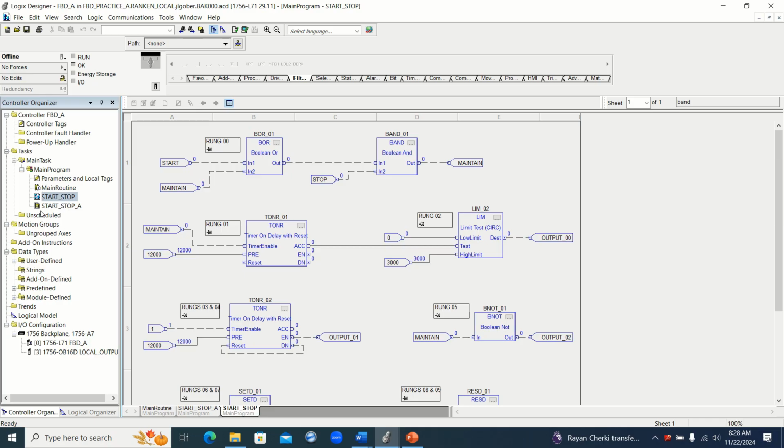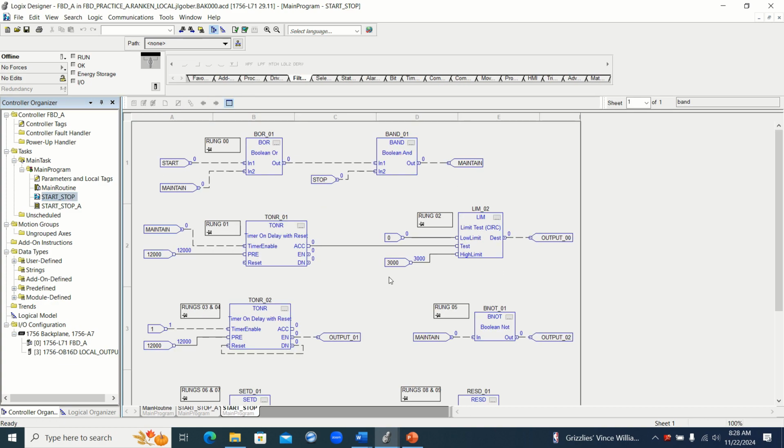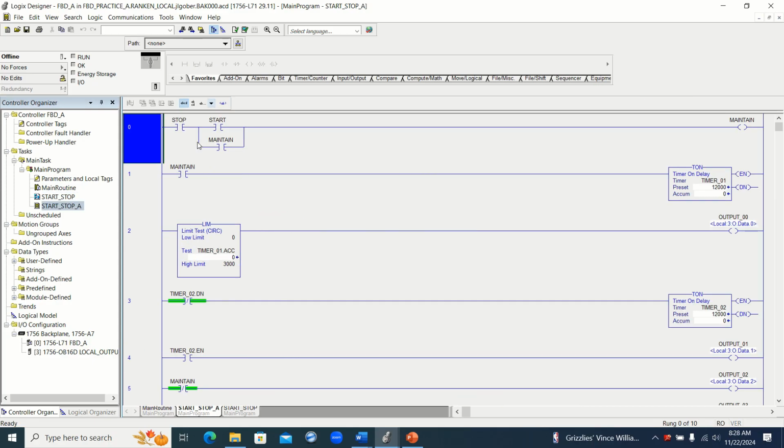So, in my main routine, the only thing that I really need to put is a JSR. It's saying jump to subroutine, start, stop. And you'll see over here that start, stop is my function block diagram. But I went ahead and made this one. This is a ladder logic program that's doing the exact same thing that the start, stop function block program is doing. So we just need to take these and break them down to show you how it's working.